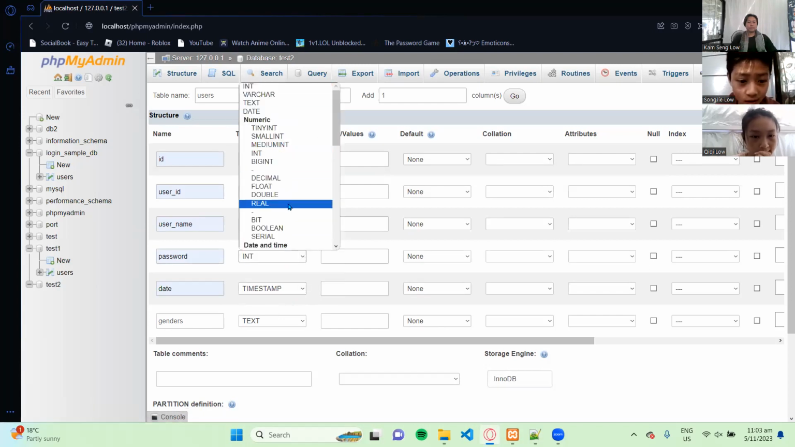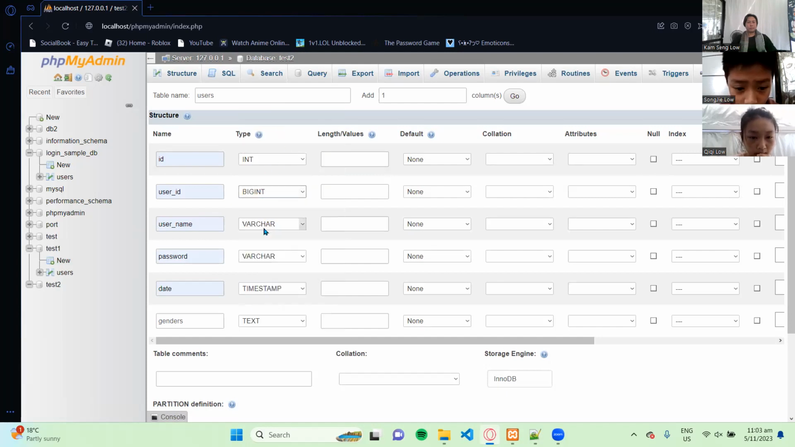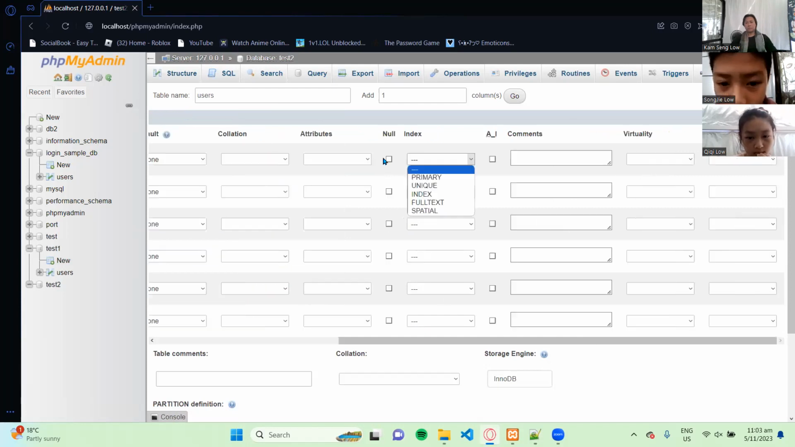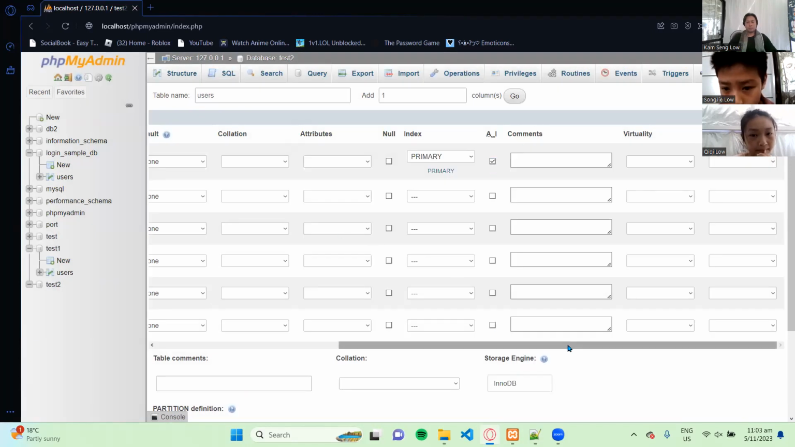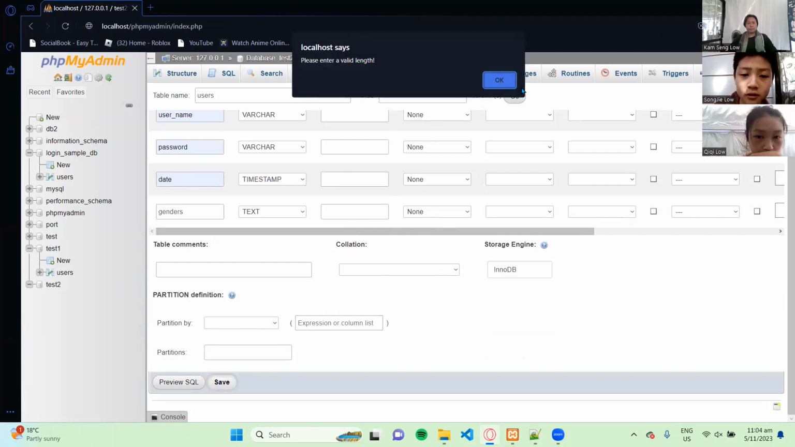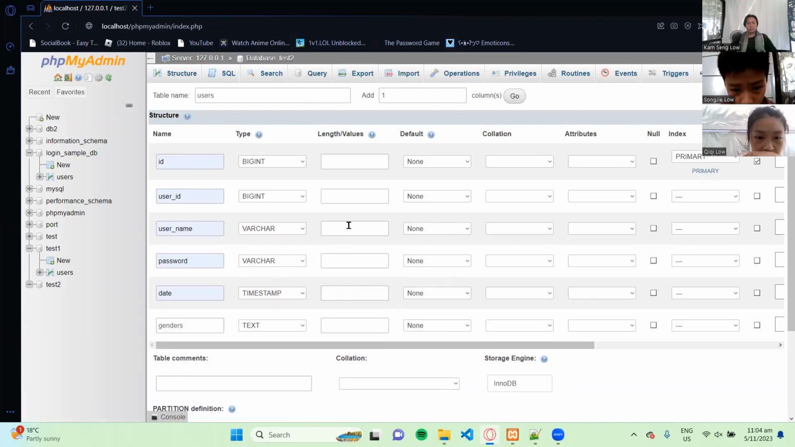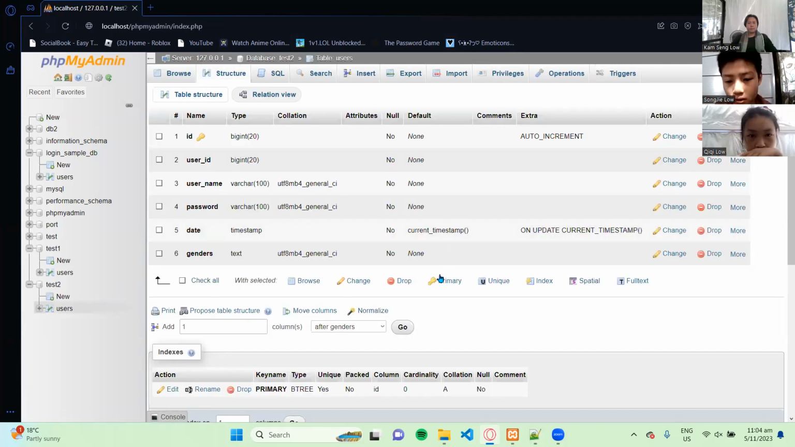And then password you put varchar, and then varchar, and then this one begin here. Scroll here in this index. You have to put primary for the first one. Click go and put AI here, and then scroll down a bit, and then you see save, and then hit save. Enter a valid length. So these two are varchar, so you have to put a length on. So now it will work. There we go. And there's gender.